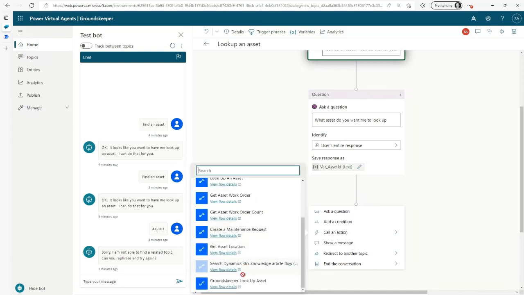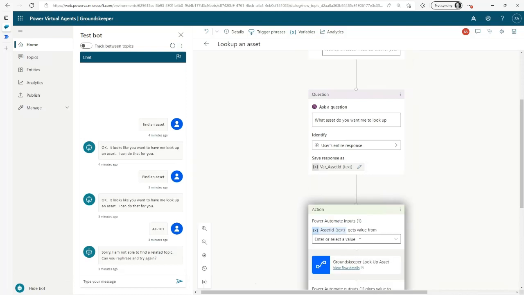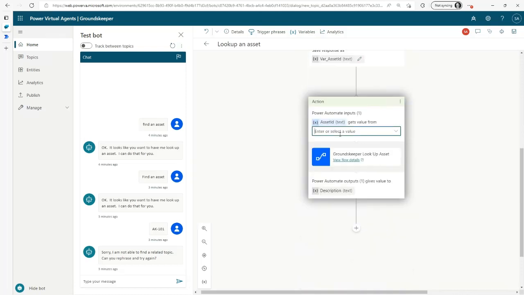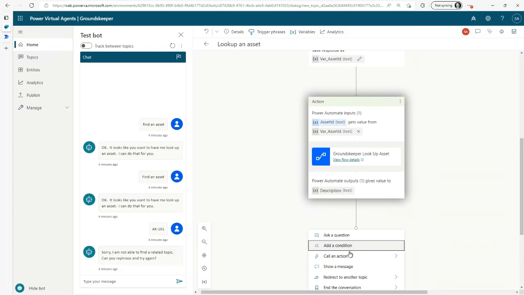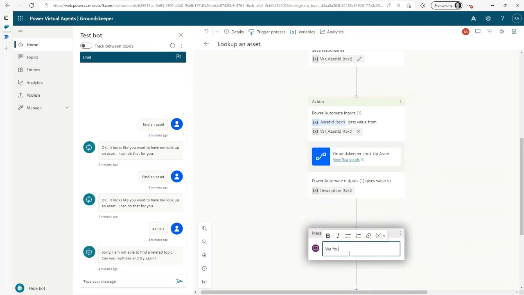And now that I've created my Power Automate flow, we'll see that I've got my groundskeeper lookup an asset flow here. It has a value here, which is the asset ID that I want to pass through. So I'm going to pass through this variable that I typed in here. Then it's going to run this flow, and then it's going to return back a description. So I'm going to add a type of message here and say, we found your asset, and it is called, and then I'm going to insert the description. So this description is being passed back from the Power Automate flow.